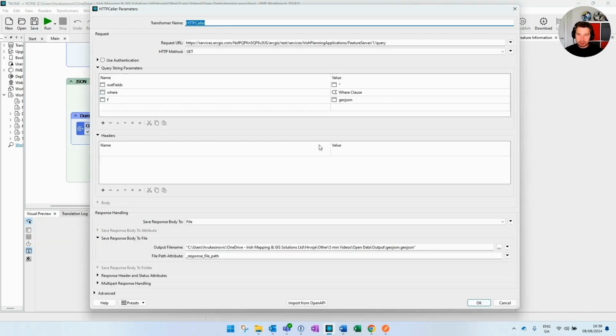If I open the HTTPCaller, I can paste the request URL there, which is very similar to the previous link, but it has a couple of different parts, and also we are providing these parameters as part of that HTTP call. Once we get the result, we will store it in a separate GeoJSON file, which we will read again to see what the result is.